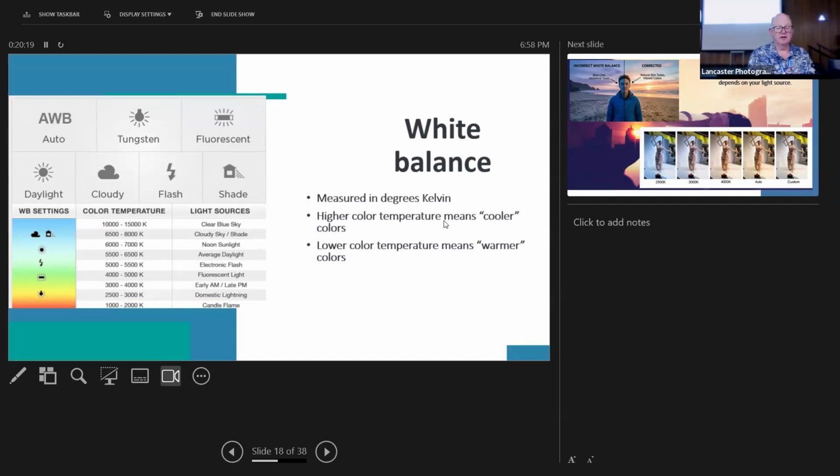Normal daylight's a little cooler than that. Electronic flash is lower temperature than that, and then you go down the list. Fluorescent light, you've seen it before in your old color film pictures. You take a picture on film that's meant for outside, indoors, under fluorescent light, it looks green, and that's why you need to compensate. Early in the morning, and then domestic or incandescent lighting, they're a little warmer. It's lower in the Kelvin scale, and then candle flame gives you that nice warm light, and that's lower temperature.